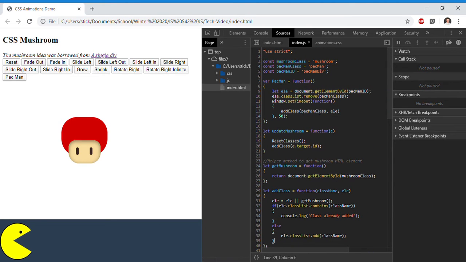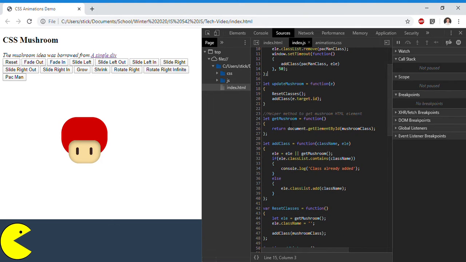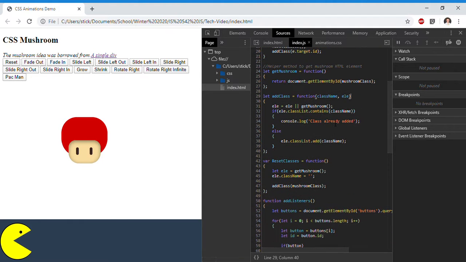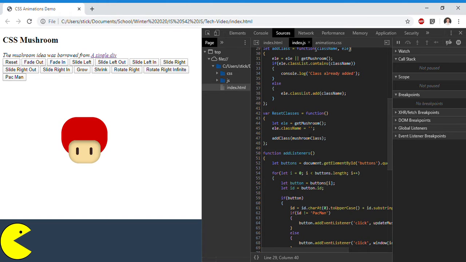So in here we've got our Pac-Man animation. If I ever want to run Pac-Man, that button runs there. It's a var because I needed it to be in the global scope for the way that I set this up. I have a few other functions here: updating the mushroom, resetting the classes, adding a class. We get the mushroom. This is just to make it easier for me to call this function. Add class just checks to make sure that we have the mushroom class, and then we add it. Reset classes, again, just goes into the mushroom and puts the classes back to just say mushroom on it.